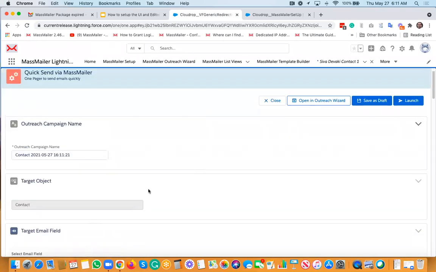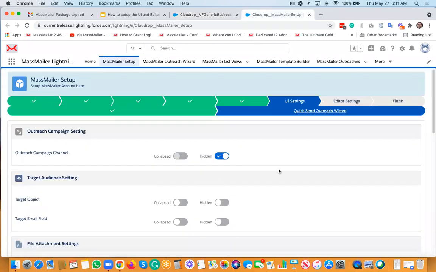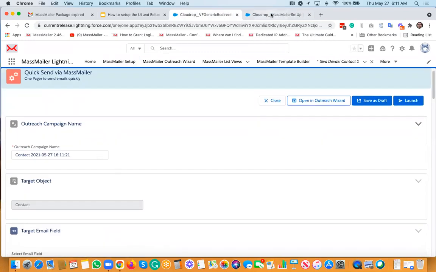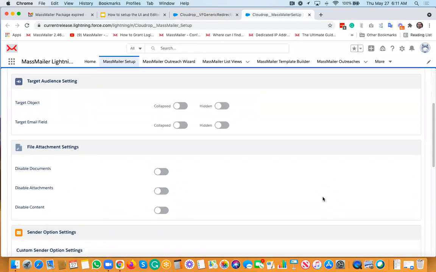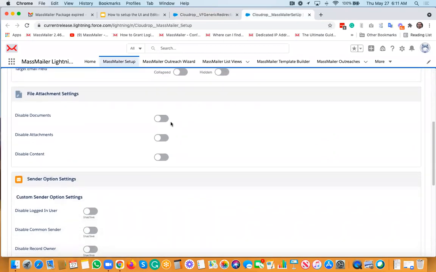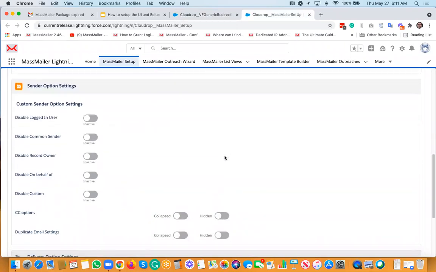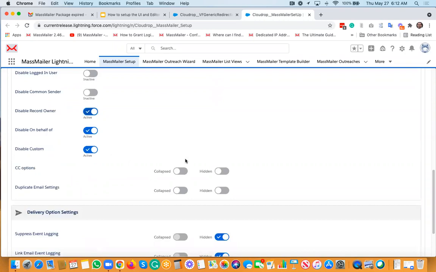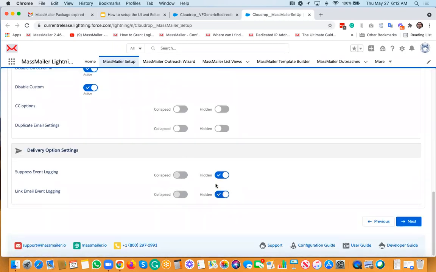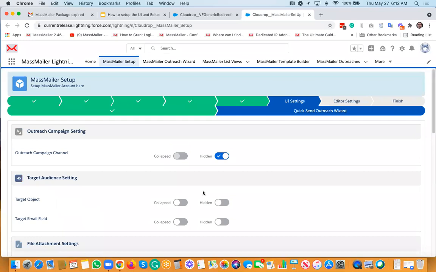So here, if you try to update the UI settings, for example, you don't want to show these things again. So just disable those file options, and maybe we can disable these things. And then these two are already hidden. So let's say we do that.